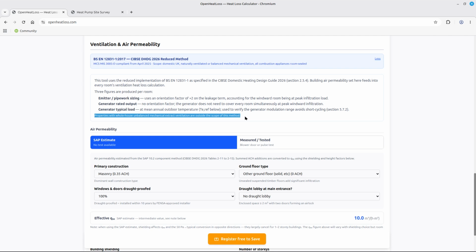That isn't covered. So if that is your house and that's the kind of ventilation system you've got, then this will not do the correct calculations for you. But if you have got extract vents in your kitchens and your bathrooms and whatever, that's absolutely fine. It will work absolutely fine with this.